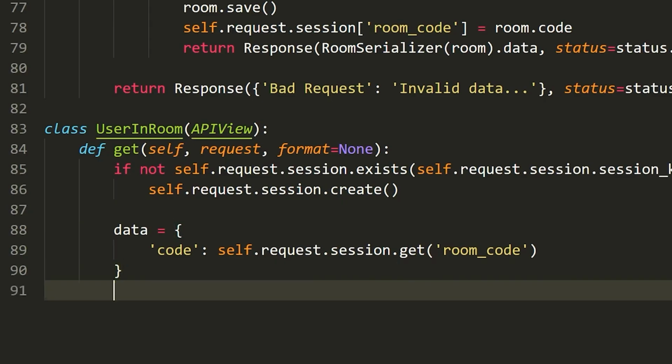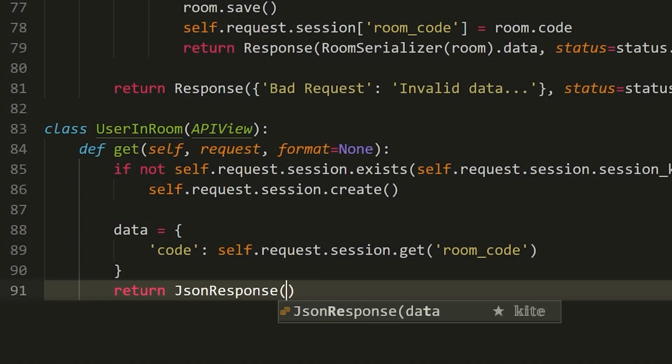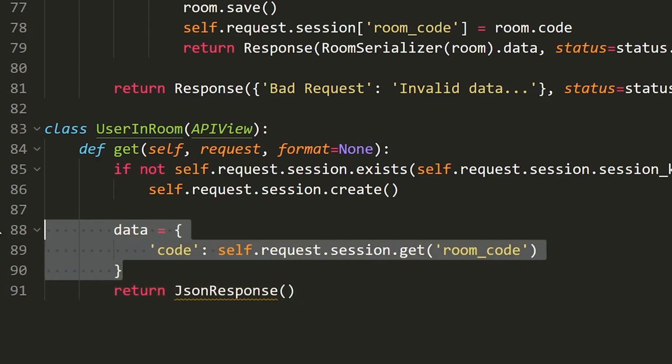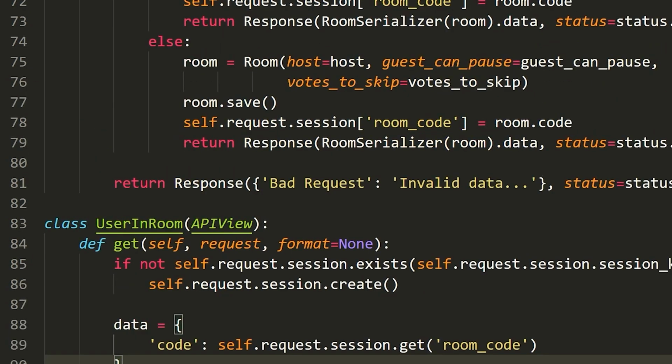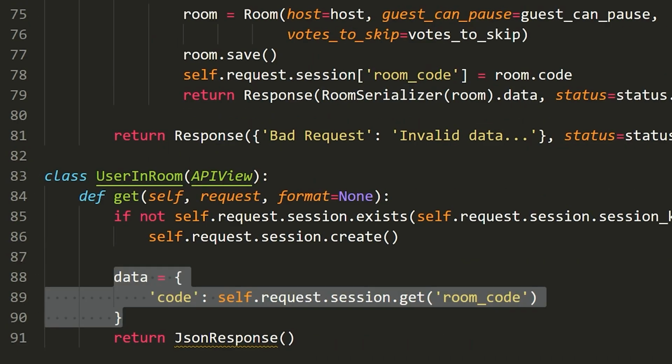So now that we have that, what we're going to do is simply return a JsonResponse. Now we have not used this yet, so I'll discuss it in a second. What this does is take a Python dictionary and serialize it using a JSON serializer, and then sends that information back to the front end, or sends it in the request. So just like we had this room serializer, it's the exact same thing, except we're just going to take an arbitrary Python dictionary rather than a Python object like a room or database models that we had.